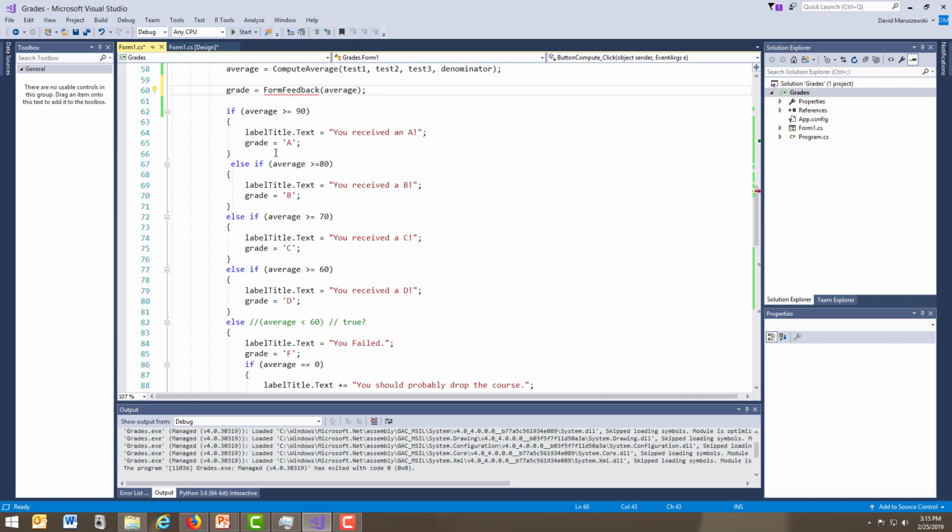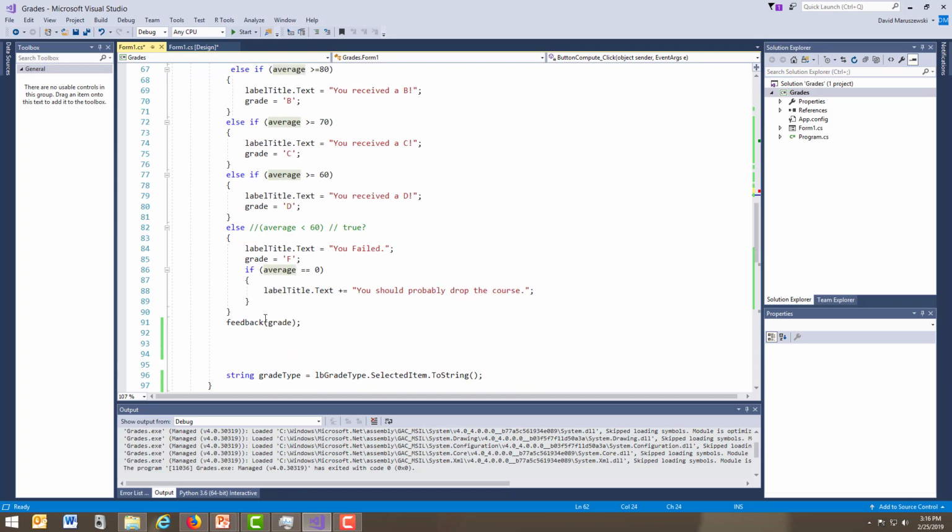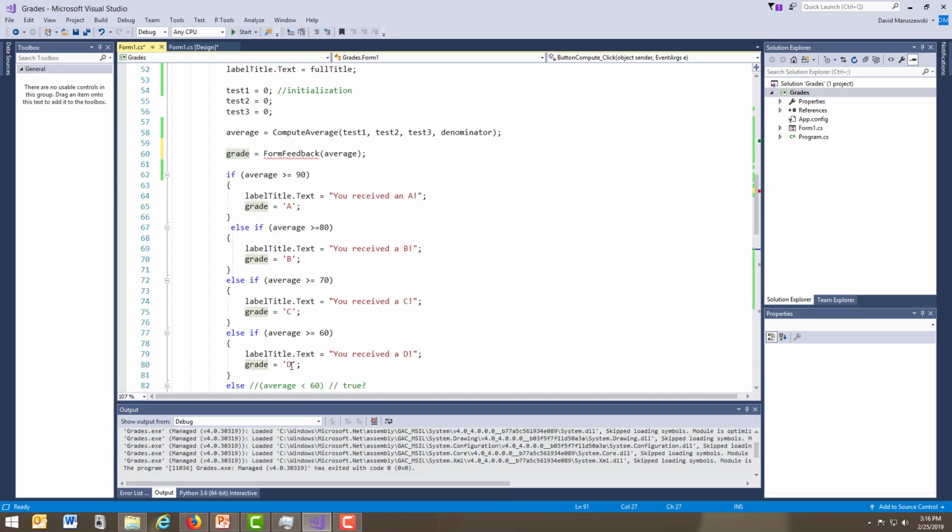It gives me a squiggly line because I haven't created form feedback, but this is what's going to happen. Since I have to bring in average so I can pump it into these ifs and else statements. But I have to get grade back into here, right? Because it's going to give this grade, and then this grade is going to go into the feedback method that we just created. So we need both input and output on this one.